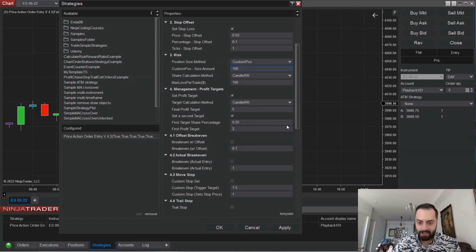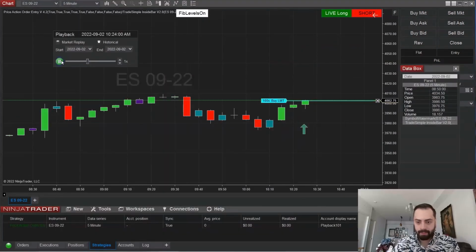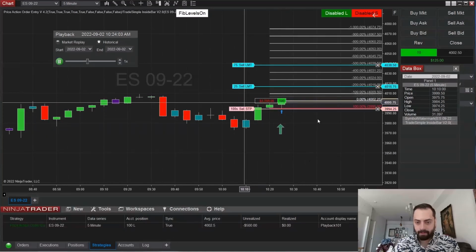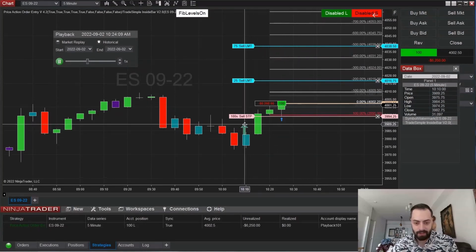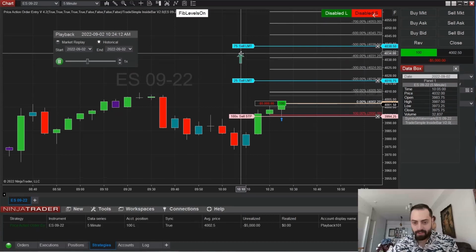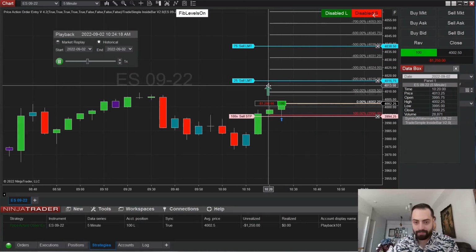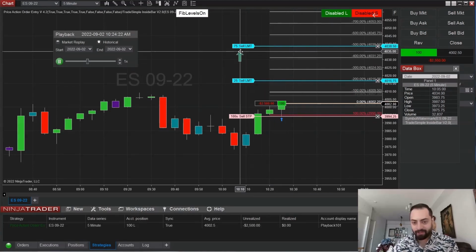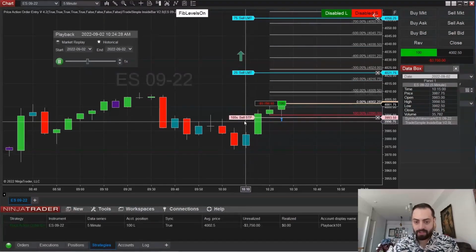First, set it to 100, just for easier numbers. So 25% of 100 shares are going to be set at the 2R mark. Order submitted. So there you go. You have your 100 shares. 25% of them get submitted at the 2R level, and then the rest at your 5R level. And you can move these around wherever you want after.